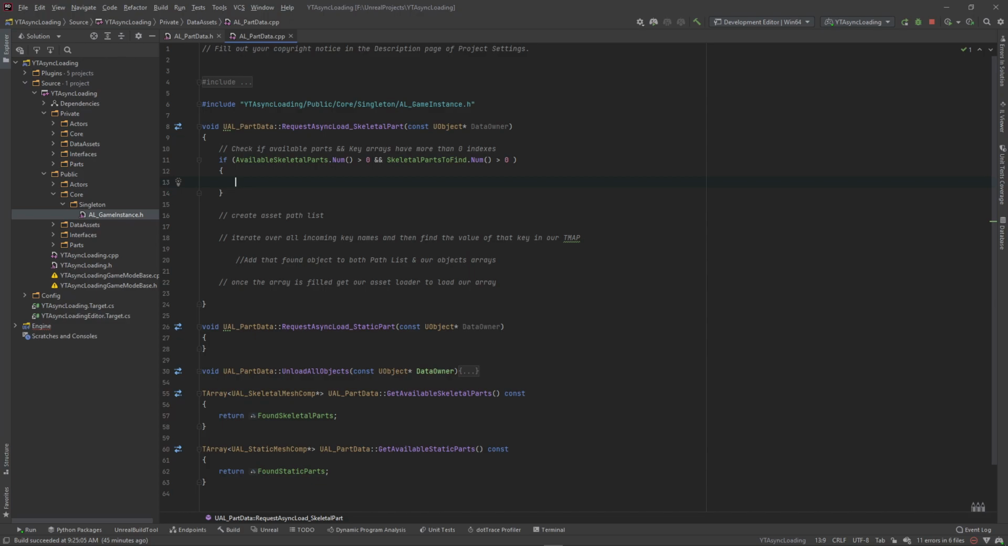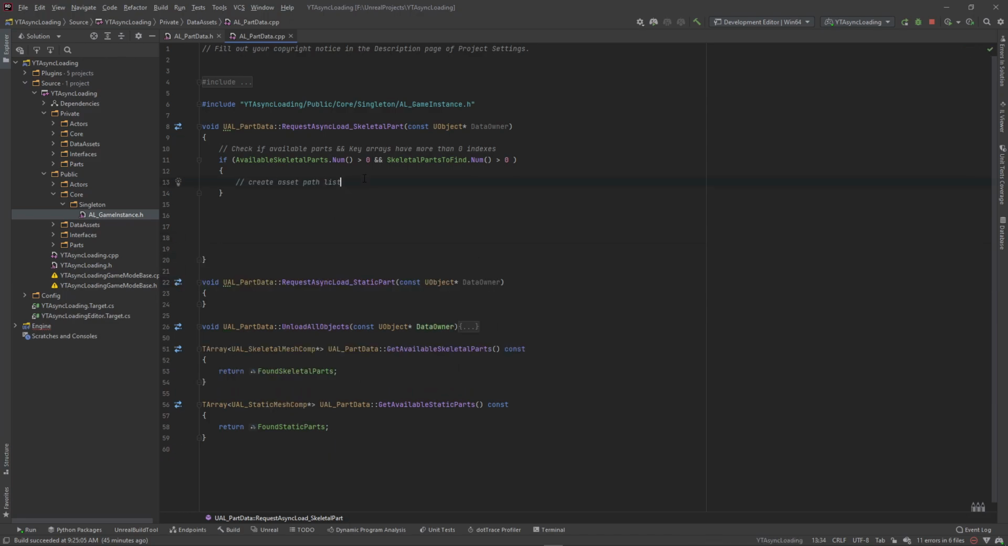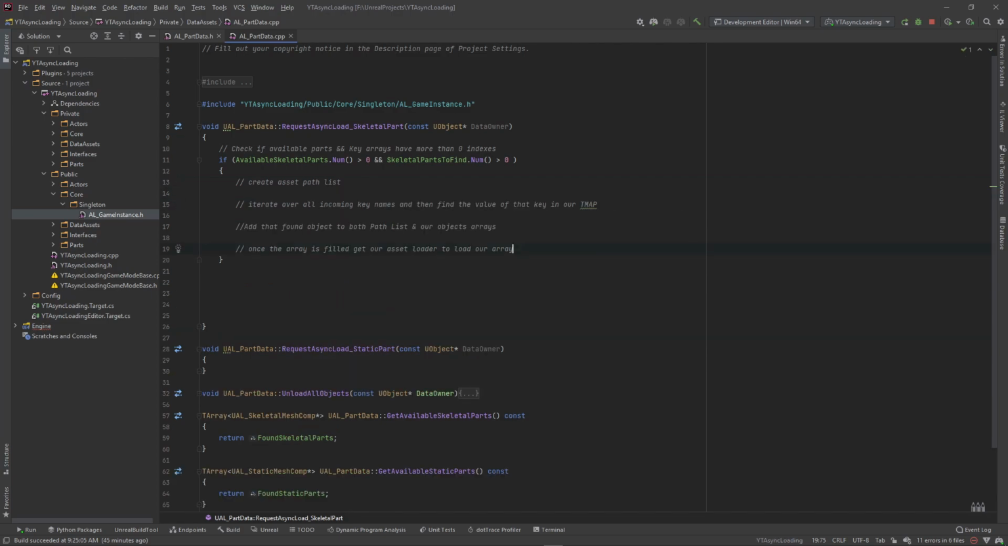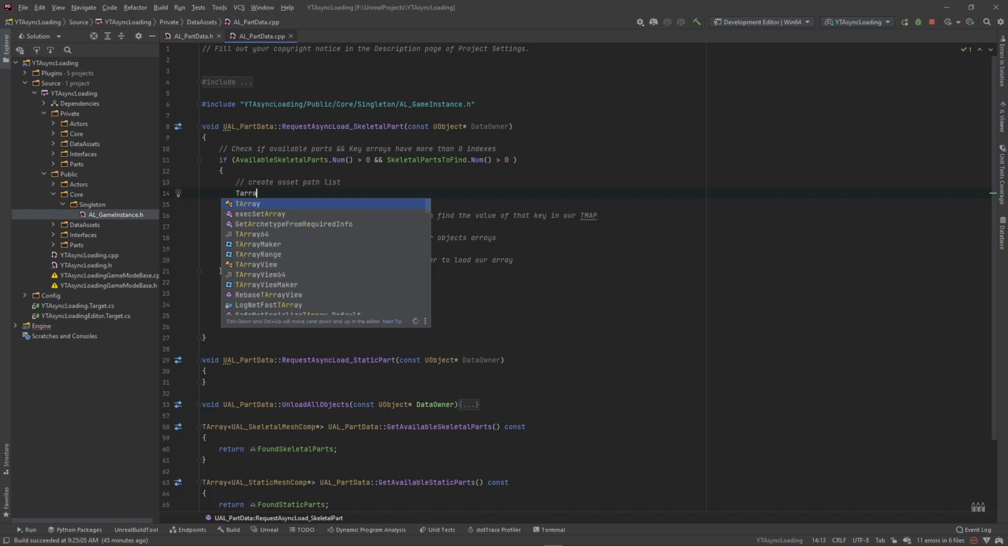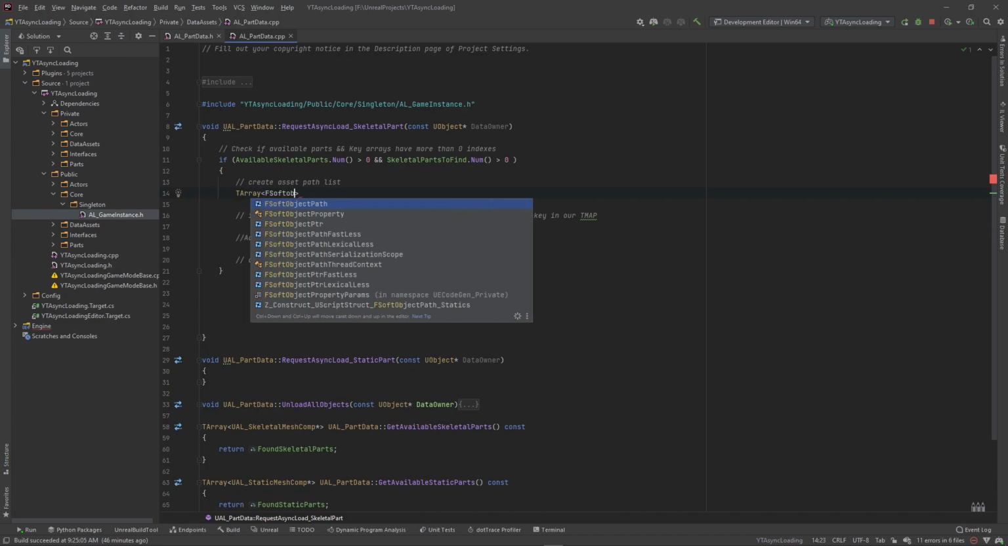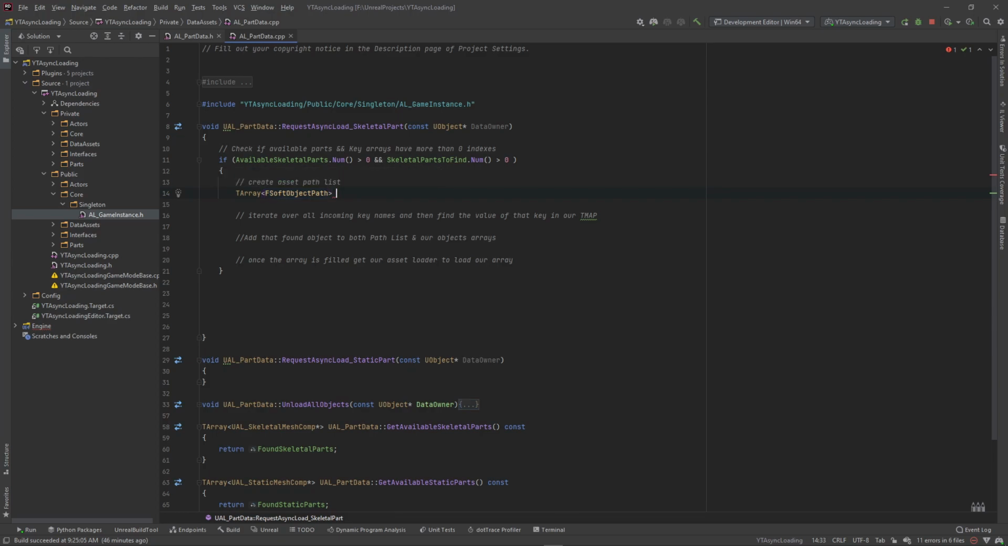And then if they aren't empty arrays, we want to go ahead and create our asset path, which is inside of here. And all of this code will happen inside of this if statement here. So let me go ahead and cut it and paste it in here. So our asset path list is a TArray of that FSoftObjectPath type. And this is our assets to load.